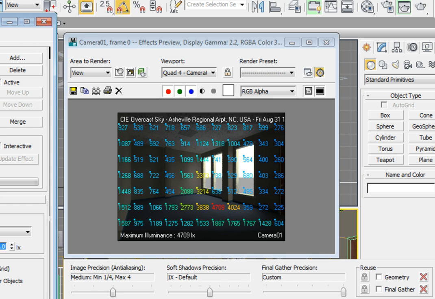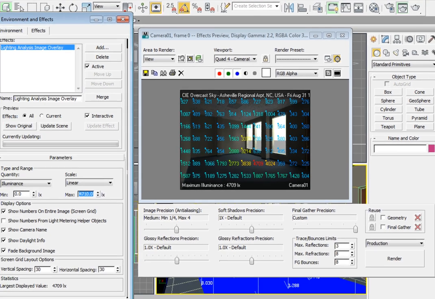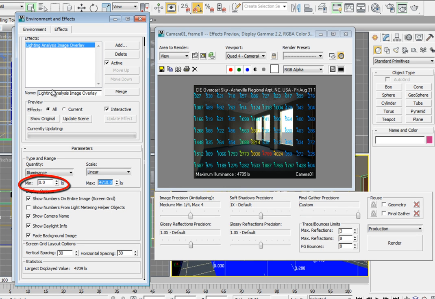However, in this scene, the way that we're looking at it, our minimum value is actually 224. Now set the min value to 200, and that will give us a more accurate range from the lowest value to the highest. It also gives us a good color scale from red to blue and the colors in between that represent the values between those colors.